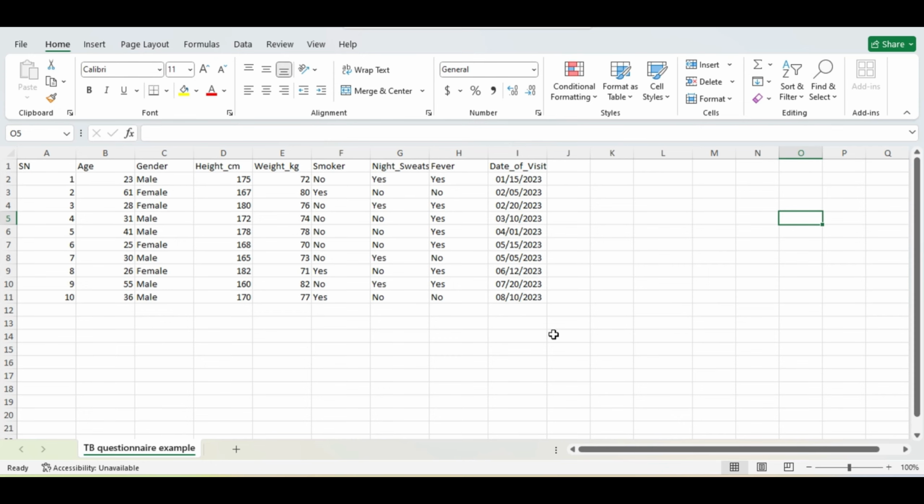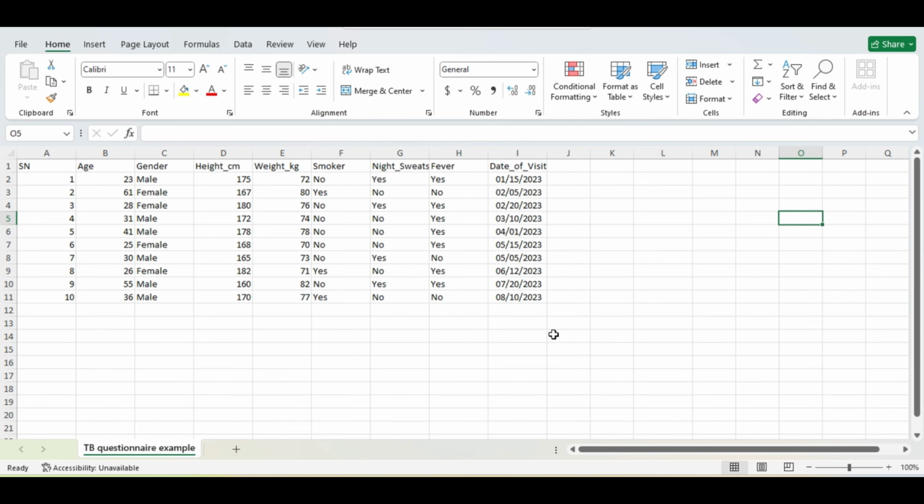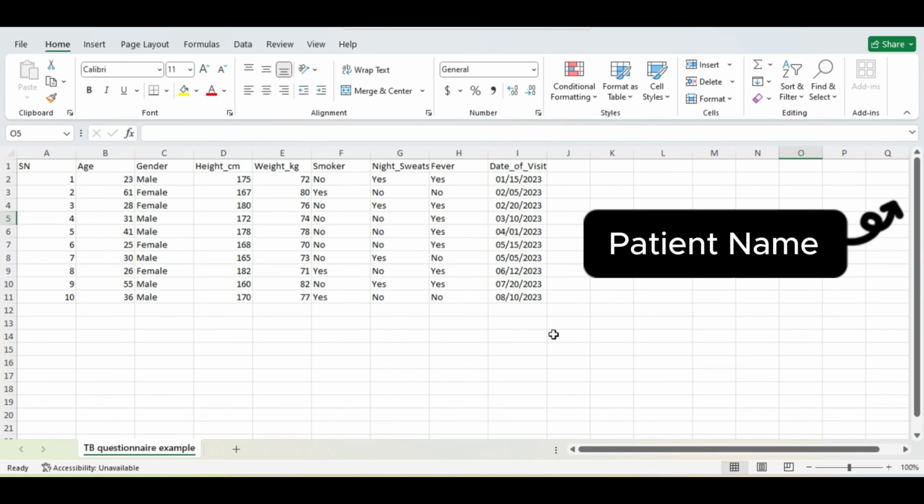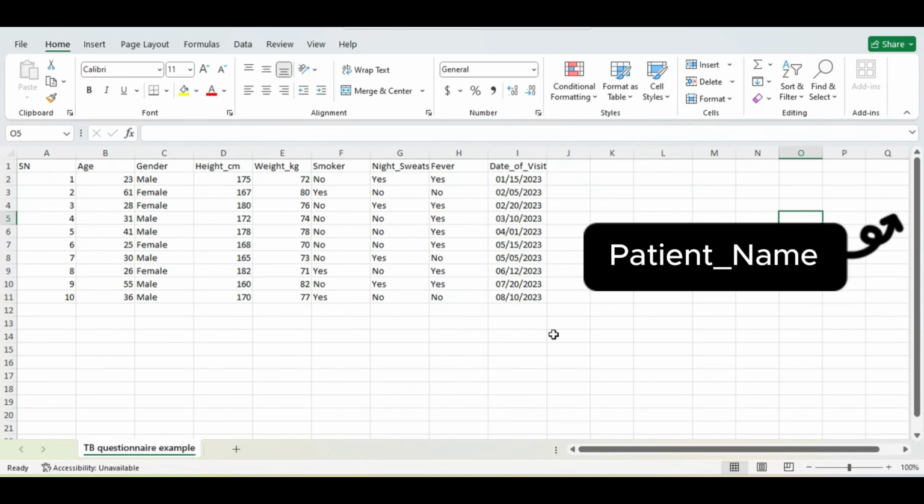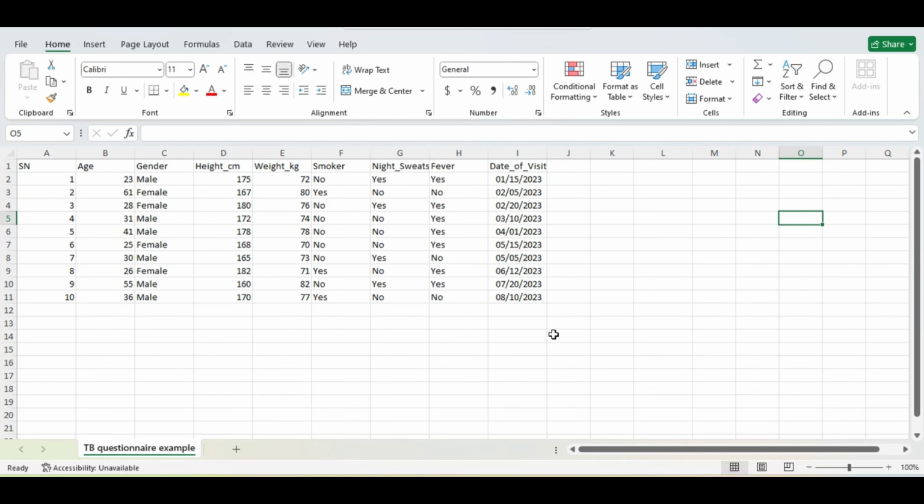Alright, so before we import our data from Excel to Epi Info, we need to make sure our Excel sheet is properly formatted so that Epi Info can read it. So these are the 4 things that you need to make sure. Number 1, column name. The first row should contain column names. Make sure that the column names don't contain spaces. For example, patient name should be patient_name or PatientName like this. Otherwise, Epi Info will not be able to read the data.